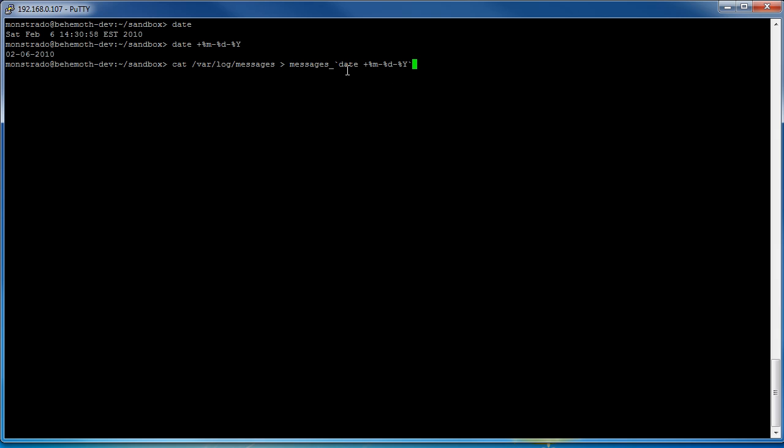So right here, it's going to name the file messages and then run this command and put the output of it inside there, and then we can finish it with dot out. Now when we run this, it's going to name the file exactly what we want.